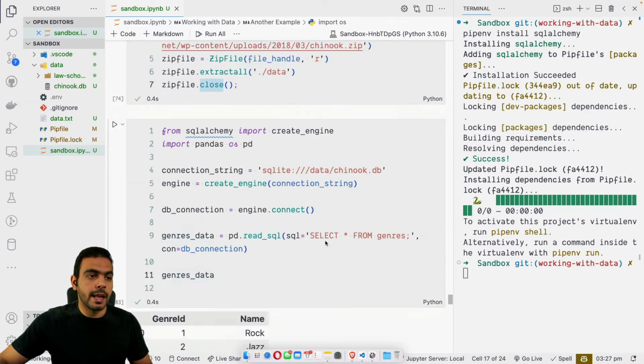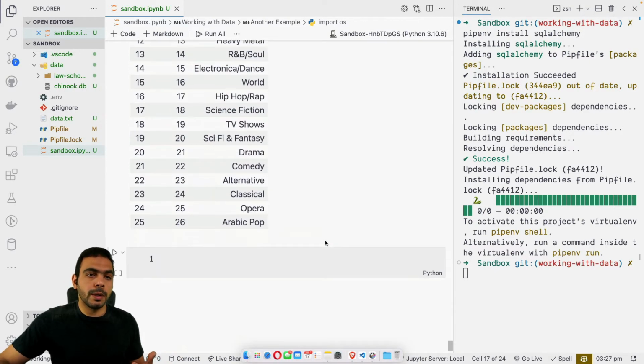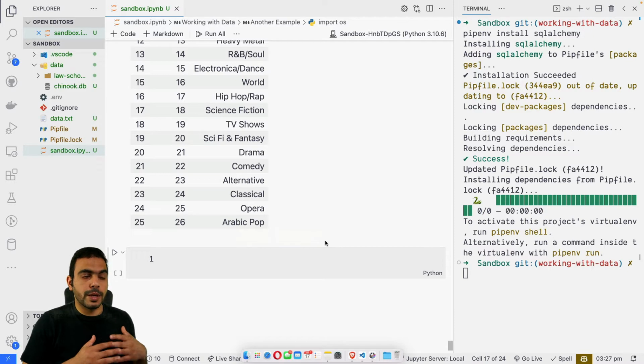tabular structure like that. However, not all data that you'll be working with would be readily available or readily representable in a tabular structure, which is why we need to use something like MongoDB in some cases.